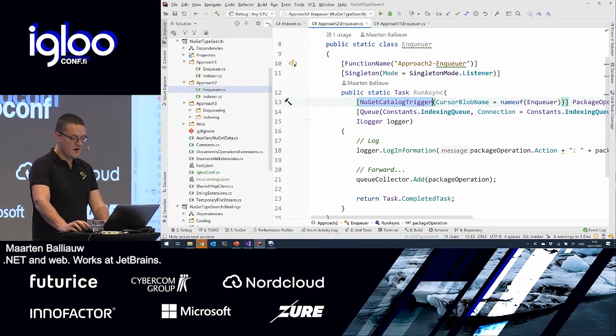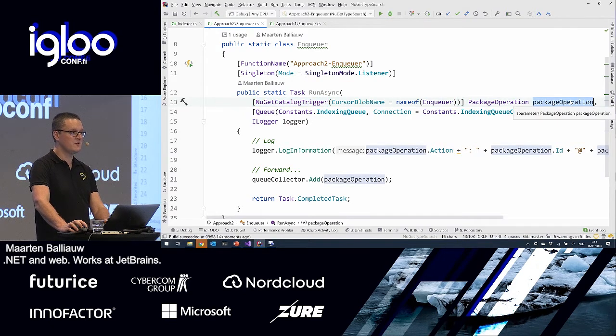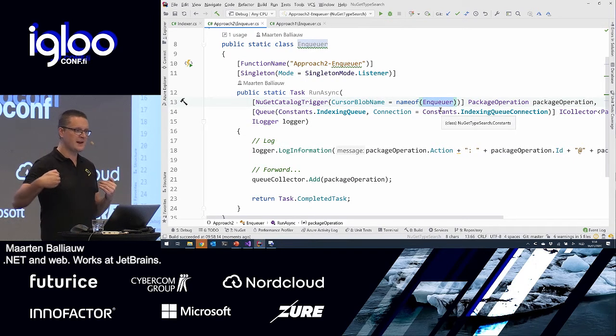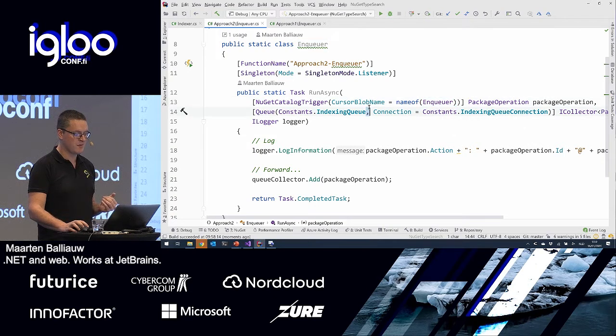The thing I'm interested in now is looking at how we wrote that NuGet catalog trigger. What we do here is say, okay, I want to have a package operation be provided to the function that I have running. That package operation should be provided by this NuGet catalog trigger that uses a cursor blob name with the name of enqueuer. Remember that when we were reading that append-only catalog from NuGet, we had that cursor where we want to have a timestamp that keeps track of where we are in that stream of data that is in there. Well, this cursor blob name is where I want to store the data that we actually need to be able to know where we are in that catalog.